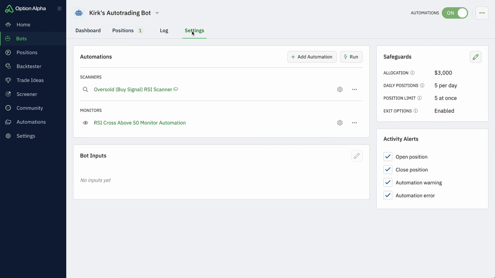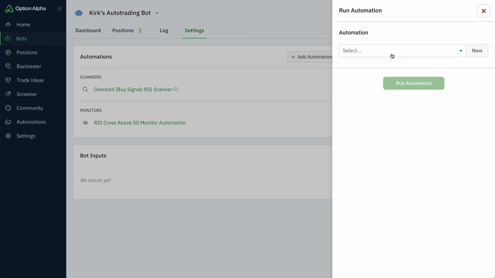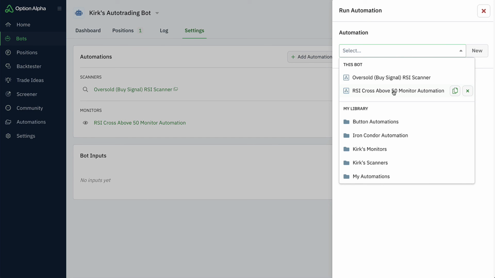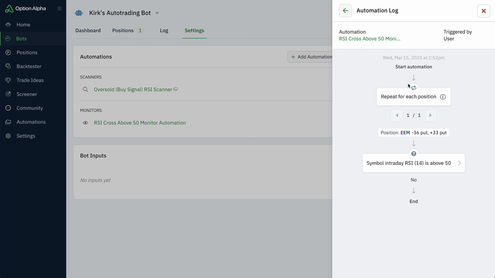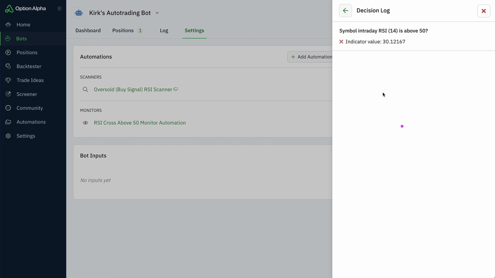If I go here to the settings, let's manually run the monitor automation this time, okay? And it will run at the next interval because we do have a position, but let's just manually run that automation here. And it's going to loop through all positions that the bot has. But look at the log here. It only has 1 position, right? So there's only 1 position that the bot needs to evaluate. It needs to evaluate just the 1 position it has, which is the 36-33 put spread. And it's going to ask, is the RSI reading above 50? No, the RSI reading is 30.